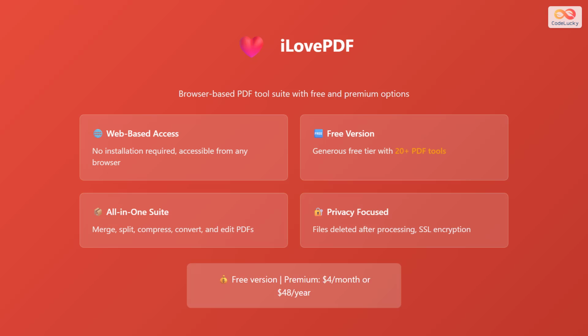iLovePDF is a browser-based solution that requires no installation. You can access it from any device with an internet connection. The free version is exceptionally generous, offering 20 or more PDF tools at no cost. The platform provides an all-in-one suite where you can merge, split, compress, and convert PDFs, plus edit them. Privacy is a priority here, as files are deleted after processing, and all data is protected with secure socket layer encryption. The free version is fully functional, or you can upgrade to premium for just $4 per month or $48 per year.